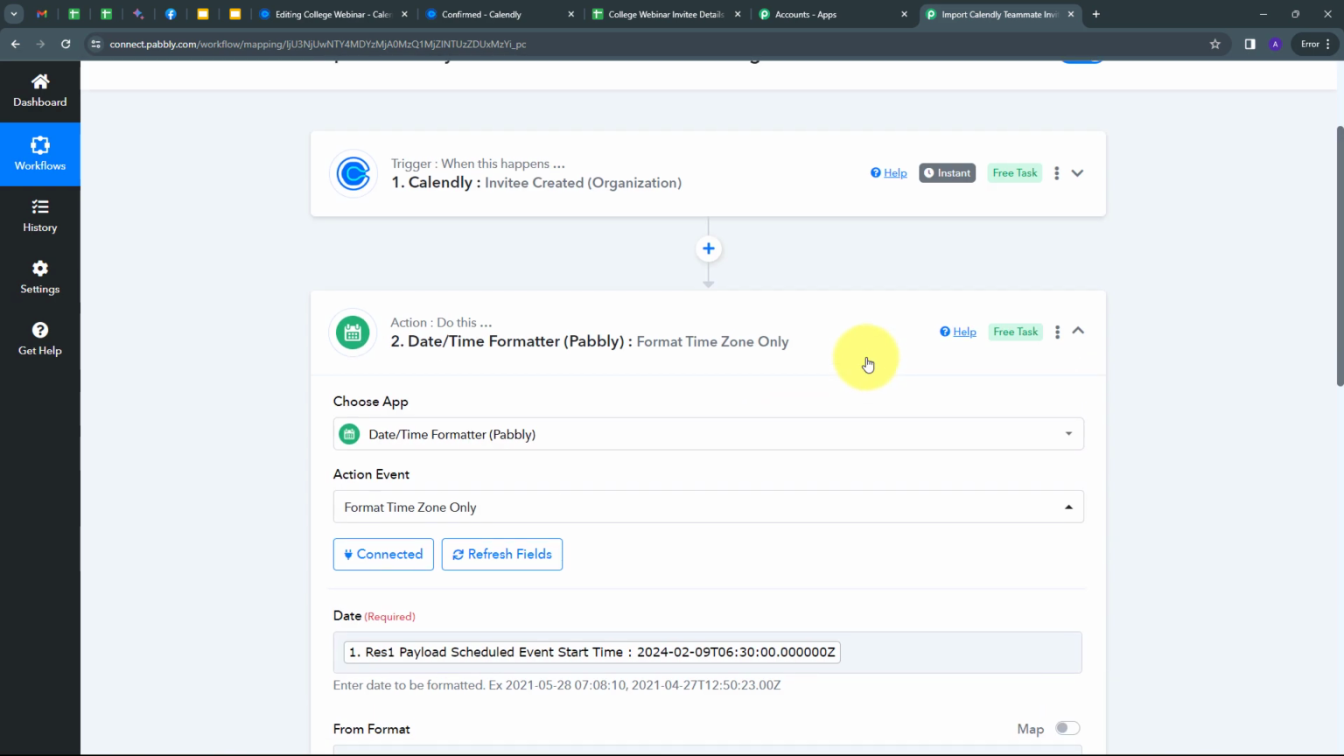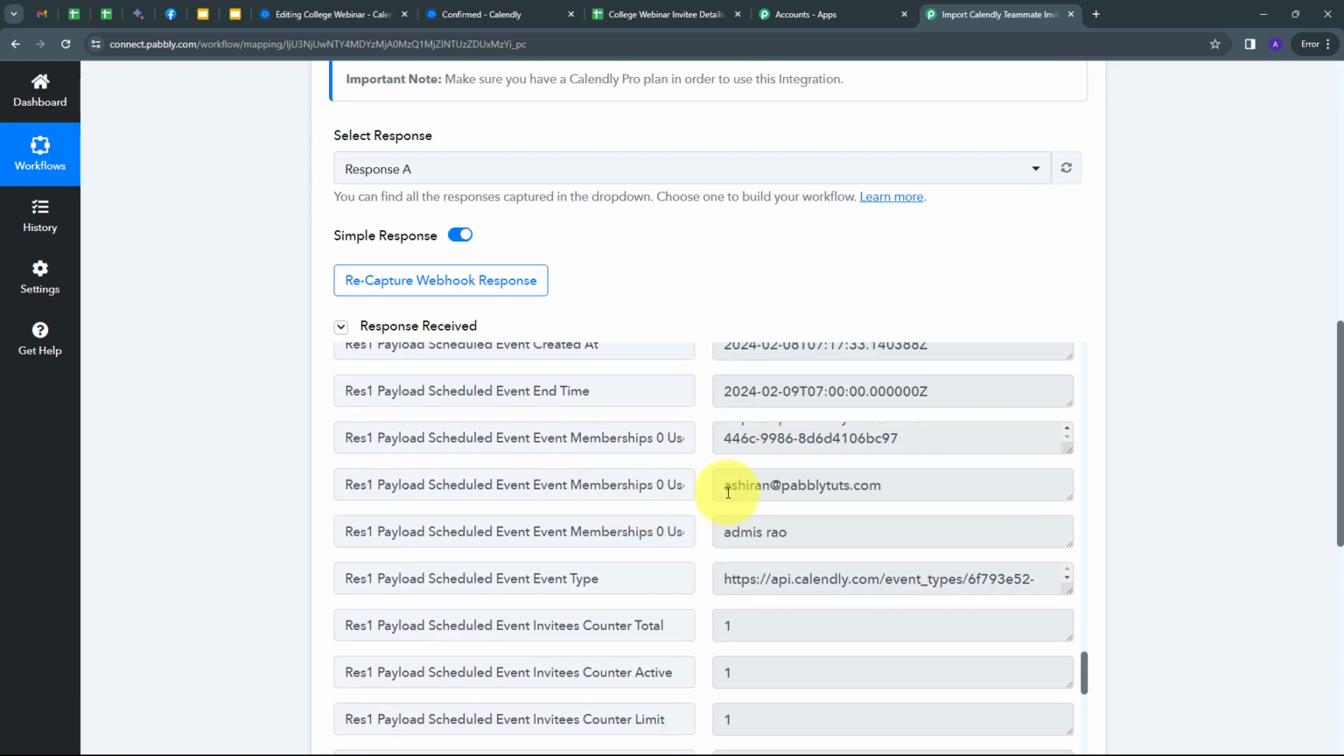Now we'll go back to the Calendly response. And here we can see we have this particular email address. This is the email address of the admin and the user that has added this invitee to our event. So what we are going to do is use this particular email address and segregate our details of the invitees in two different sheets.